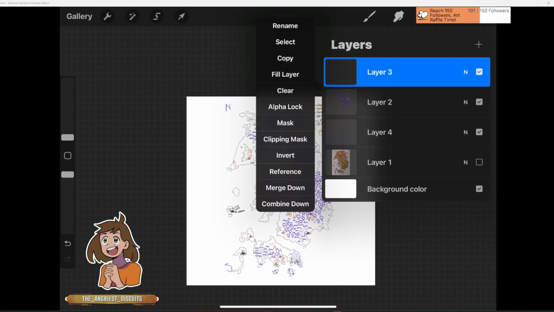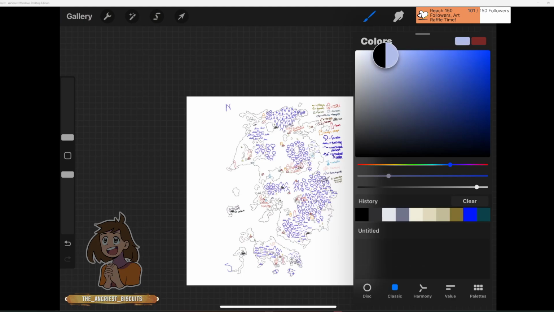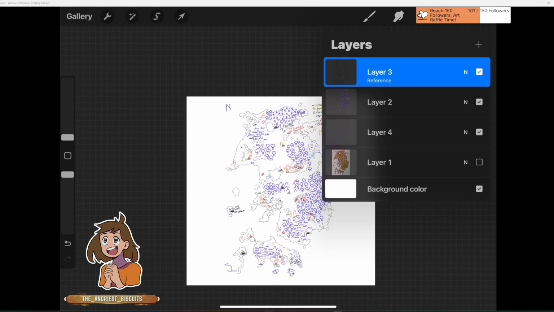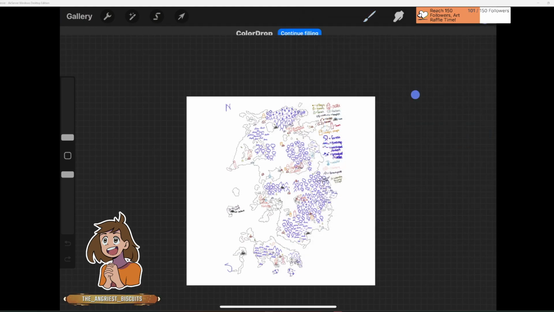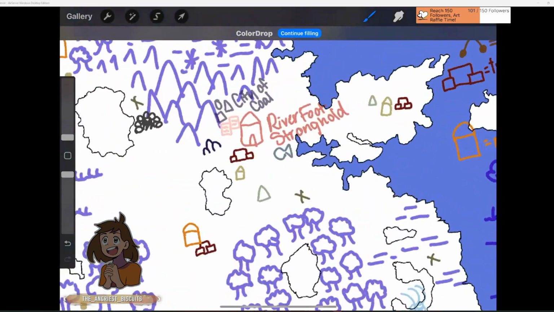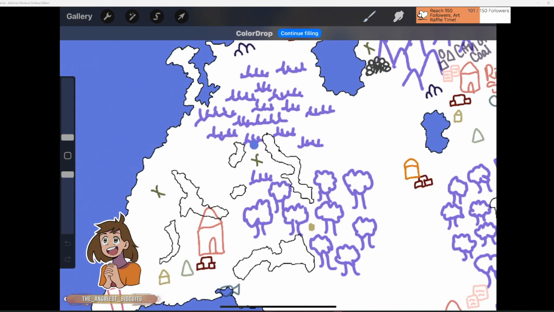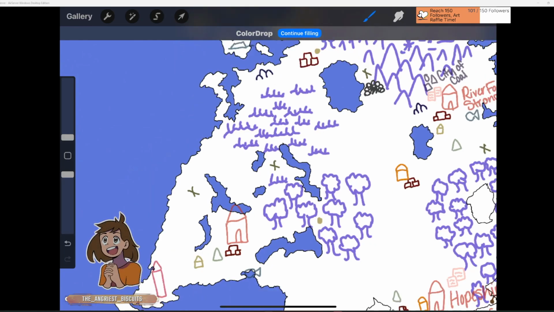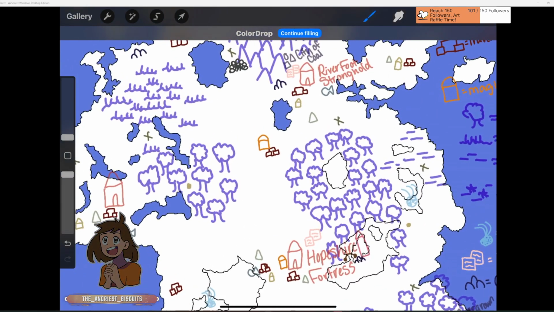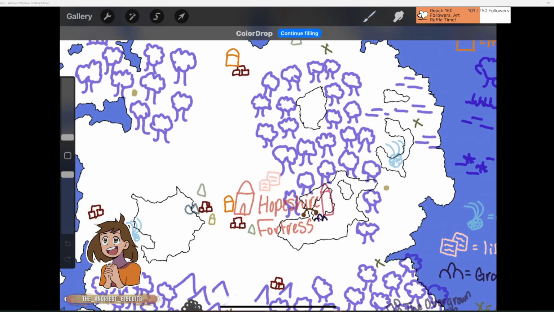make this the reference layer. We're gonna add some blue so I can see where the water is. This will definitely help a lot. Oh. Make sure I don't miss anything.